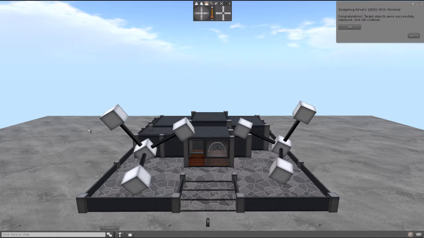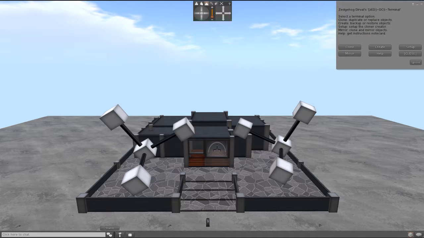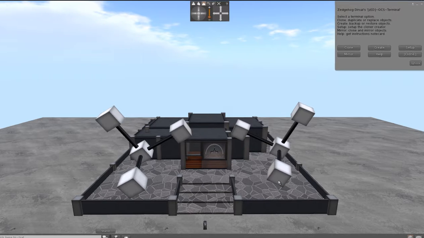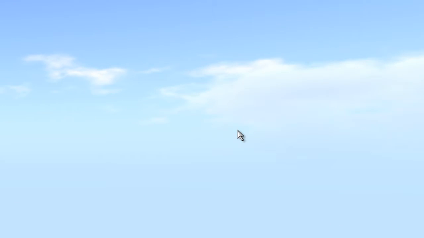Alright, now that they've all been replaced, it gives me a menu saying, yep, congratulations, I was successfully replaced, and I just click OK to continue there. Alright, so now I'm going to show you the mirror feature. So I'm just going to go into mirror here.